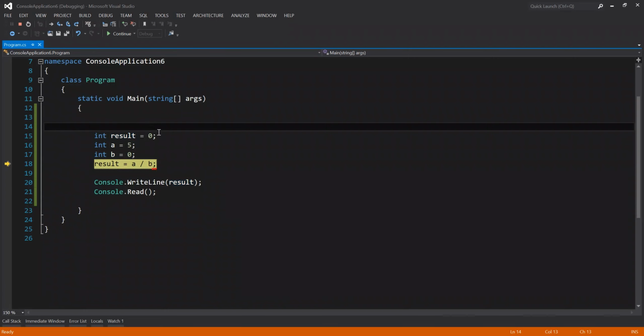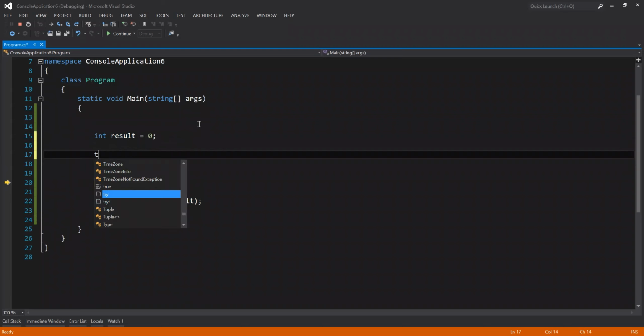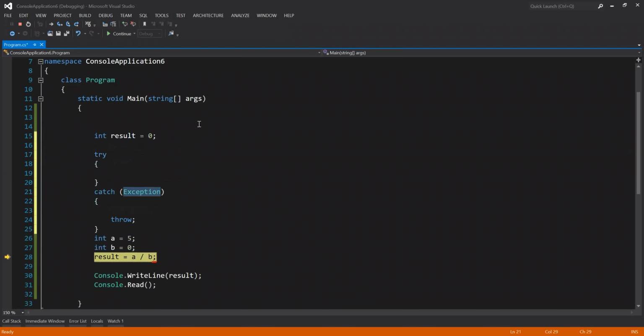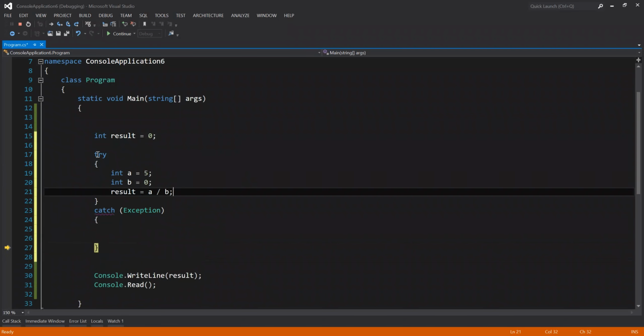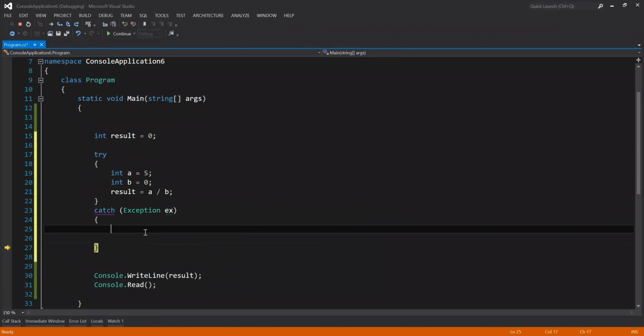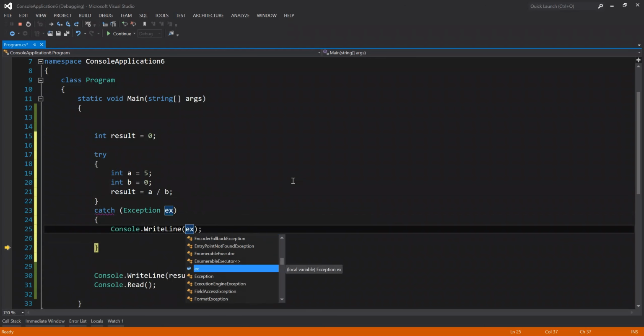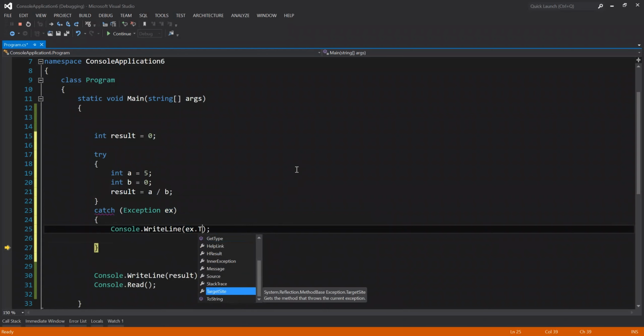That's why we use try-catch. I say cache, but it's catch. I use my main code in the try block. As for the catch, I will use an ex, and then I'm going to show the exception here and convert it to string.